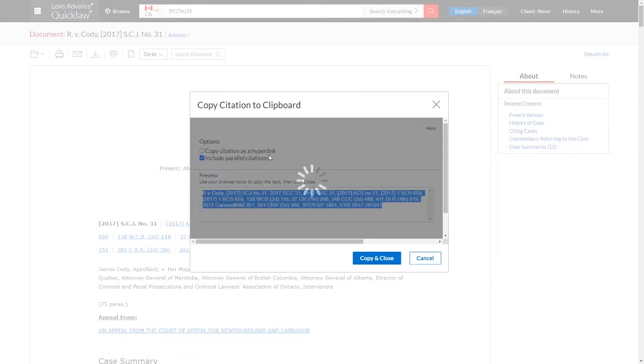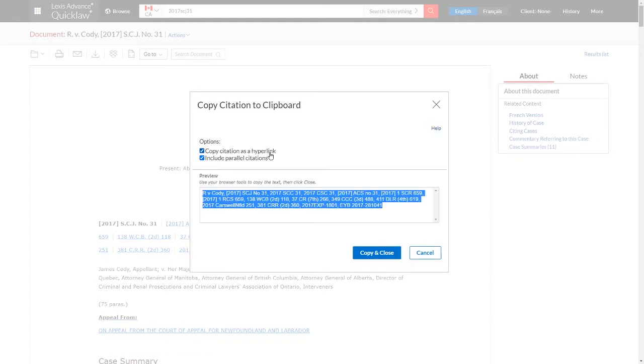You can copy this as a hyperlink, which will take somebody to the case in Lexis Advance Quicklaw, and you can include or exclude all of the parallel citations.